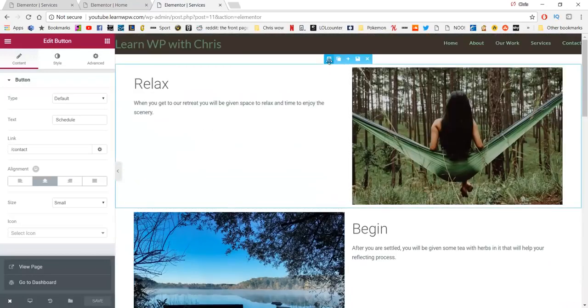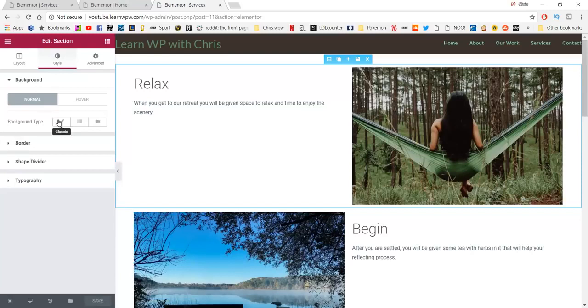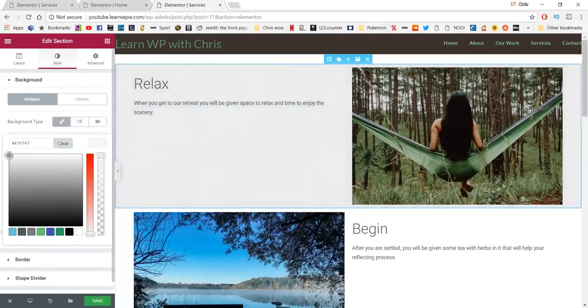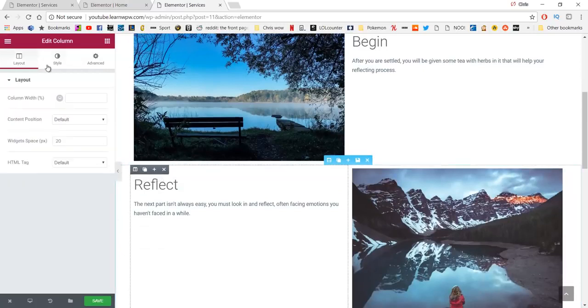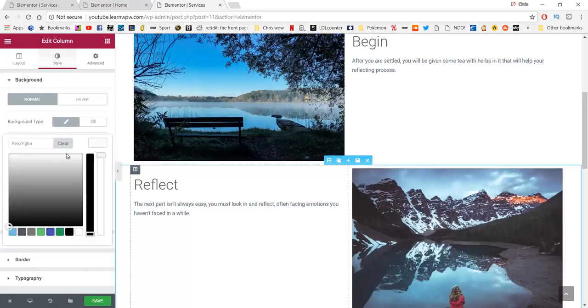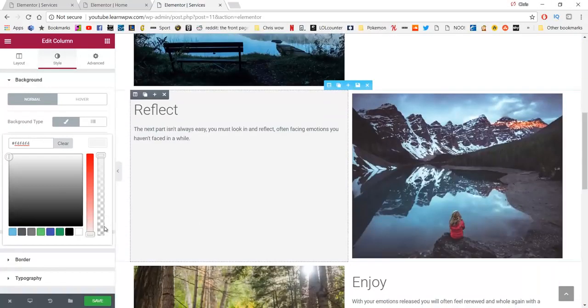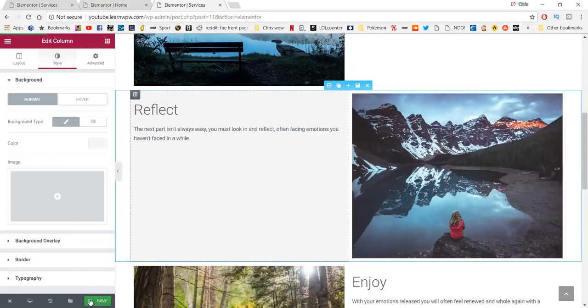So if we go to the top one, hit edit section, style, classic, and color, all it has to be is a really light gray. So even, yeah, F4 actually looks kind of nice. So F4, it's just a little bit of a gray, just so you can notice that it is different, and do the same for the third section as well. So F4, F4, F4, and it just goes to a little bit extra gray, and it really just splits up the pages, and it's a lot nicer on your eyes, and it really is the little things that really make your website better. So just click save, and let's have a view of that page.